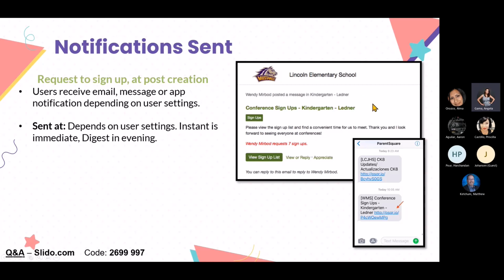This is an example of those notifications sent for the signups. So they will have the subject line, the message, and they will have a button to view the sign up list, or they can click here or here to go and see the appointment slots and sign up for the one that meets or fits their schedule. This is what a text notification looks like. So they will also see the subject of the message, and they will have a link to open up that post and go through the process of signing up for that appointment slot that they pick.